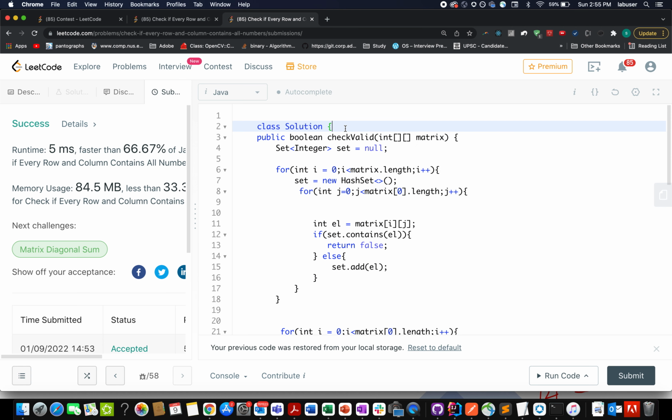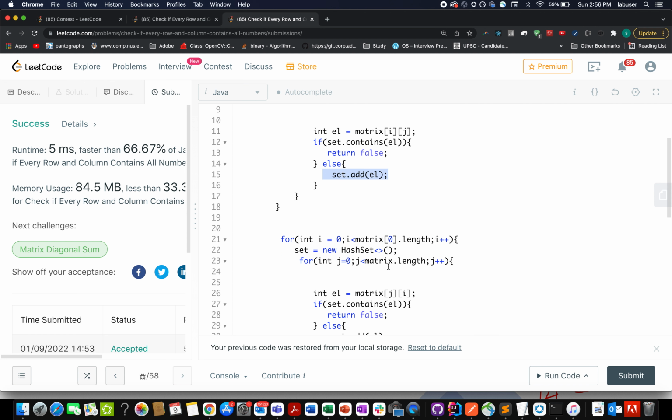Here I have coded the solution using the first approach. Here I have created the set. I iterated through the matrix in a row wise fashion, and with each iteration I am reinitializing the set data structure that I have created. This is my current element. If my element happens to be part of the set, I simply abort the process and return false. Otherwise, I go ahead and add the element to the set.